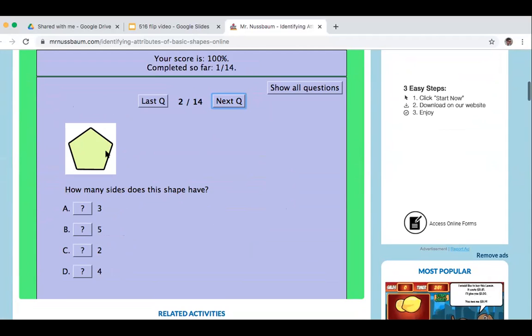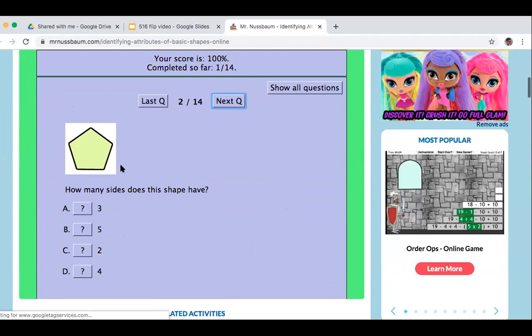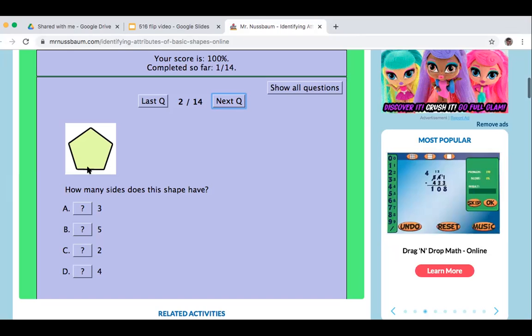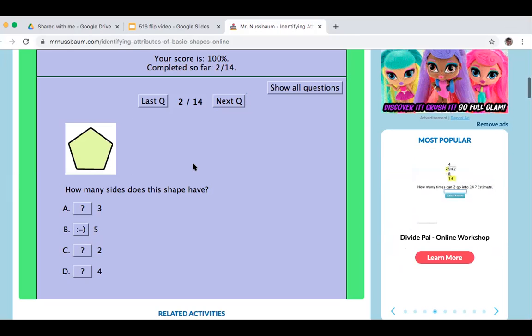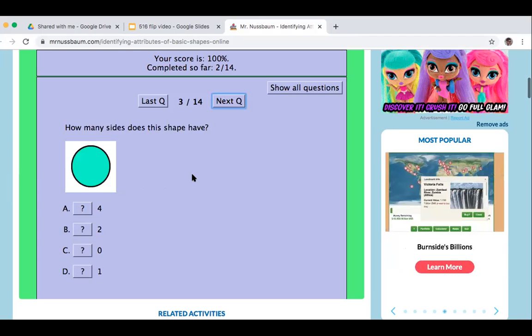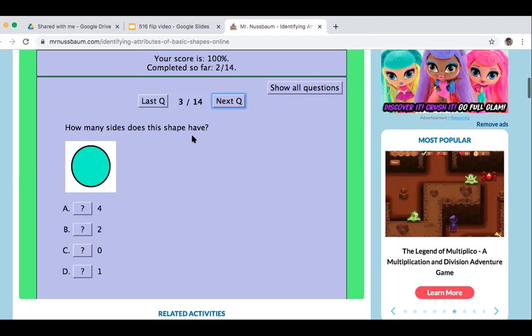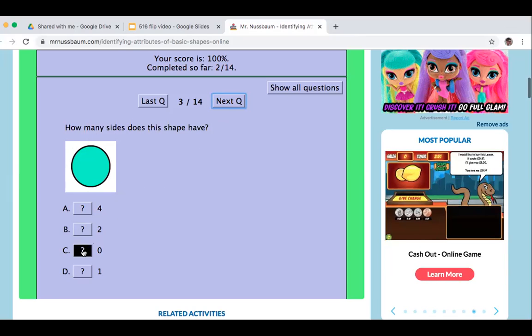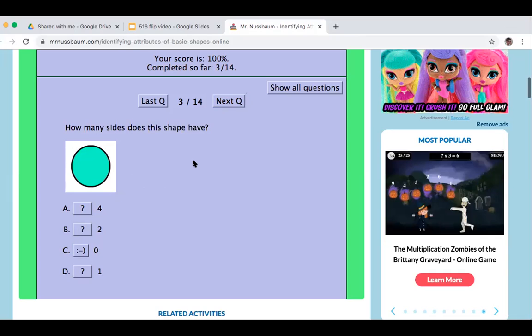Okay, how many sides does the shape have? So let's look at this shape. If you can remember what it is, perfect. But right now, all they're asking for is the sides. So let's count them. 1, 2, 3, 4, 5. Correct. And let's continue. How many sides does this shape have? Oh, if you were paying attention earlier, we know that the circle has no sides. So we'll click C. Correct.